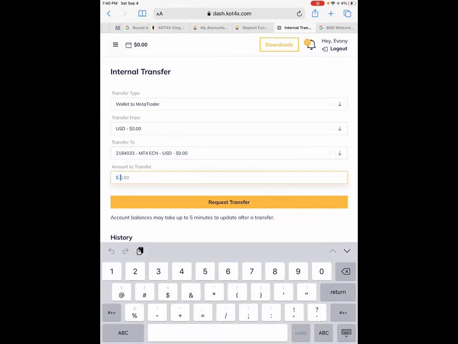And then we're going to type in the amount. Let's say it's $97.74. You want to do all of it, $97.74 or $100 or however much it is. Type in the exact amount that's at the top of your wallet and then request the transfer. And the money will be there immediately.